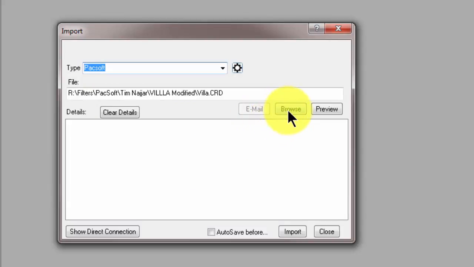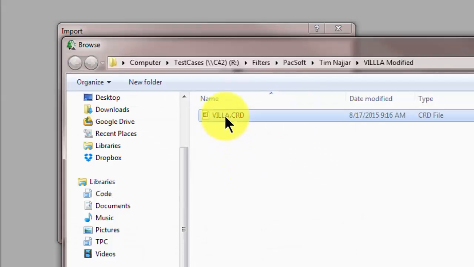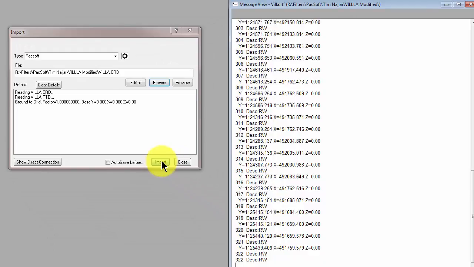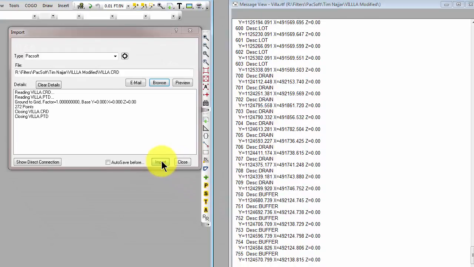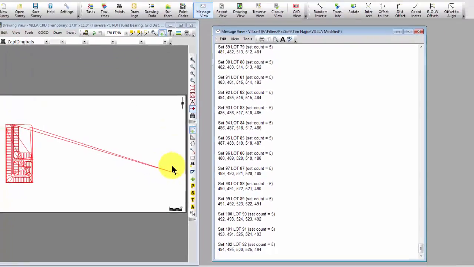And then I'm going to browse to the file that I want to import. It's Villa CRD, and let's choose import. So Traverse PC has imported the 272 points. This particular format has sets that we translate into traverses. So I get quite a bit of information out of this.